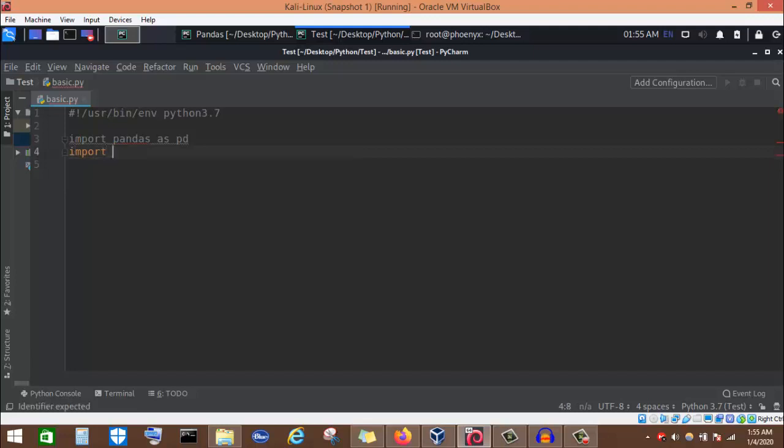Next, we import matplotlib. Let's import matplotlib.pyplot as plt. Here we are importing a module called pyplot from the visualization library. Matplotlib is a visualization library used in visualizing our analyzed data.